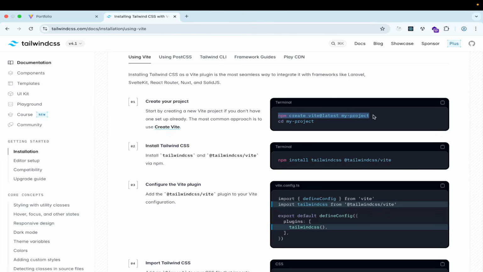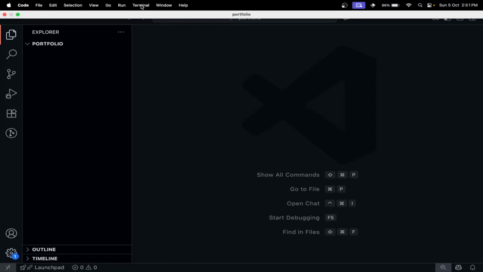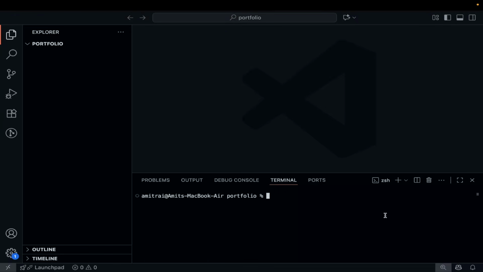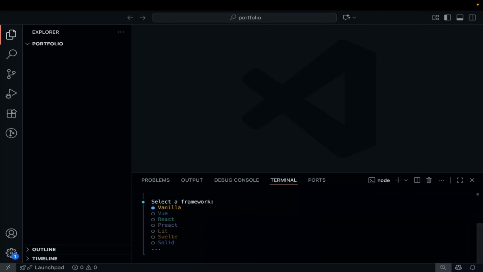So I will copy this command, go to VS Code, open the terminal, and simply paste this command. What this command will do is create a Vite project from scratch. I will remove this my project and write a dot, so it will create the Vite project in this directory. I have already created the portfolio directory. I will press enter, then OK to proceed.